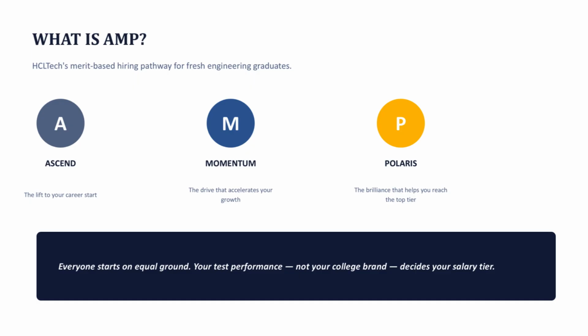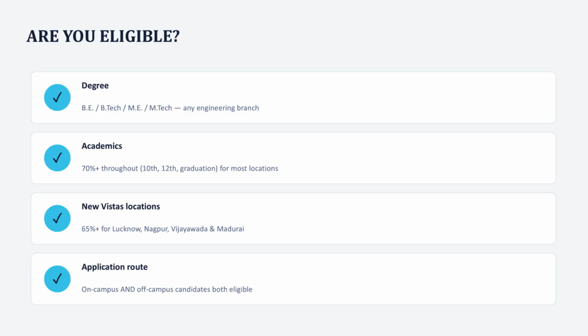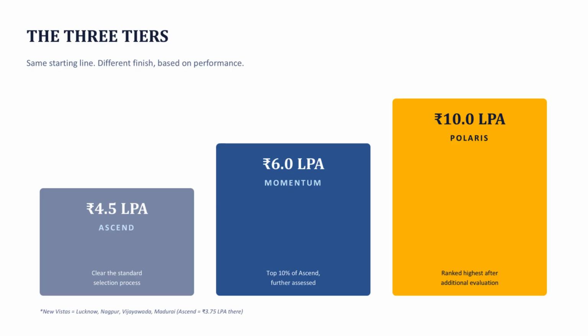And here's something a lot of people are getting wrong about this one: this is not specifically for on-campus candidates. It is for both on-campus and off-campus candidates. So both are eligible for the AMP program. If your college is not listed in HCLTech's partner campuses, you are not locked out from this program. You can apply directly if you're eligible. Let's talk about what you are actually walking into.